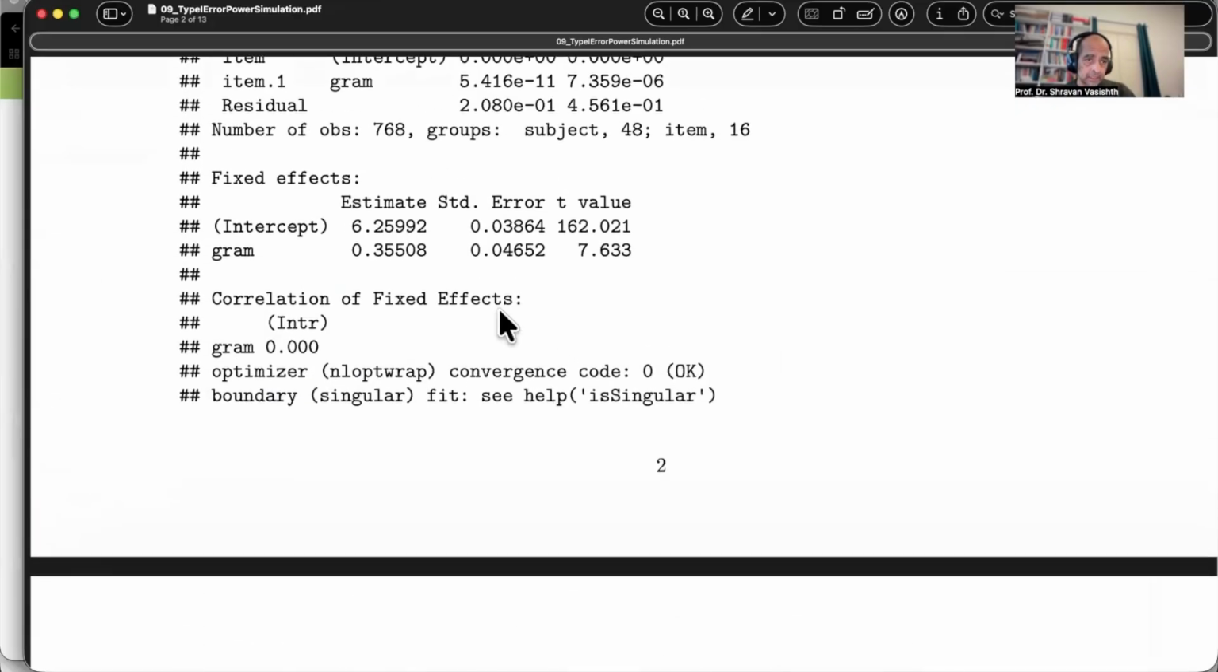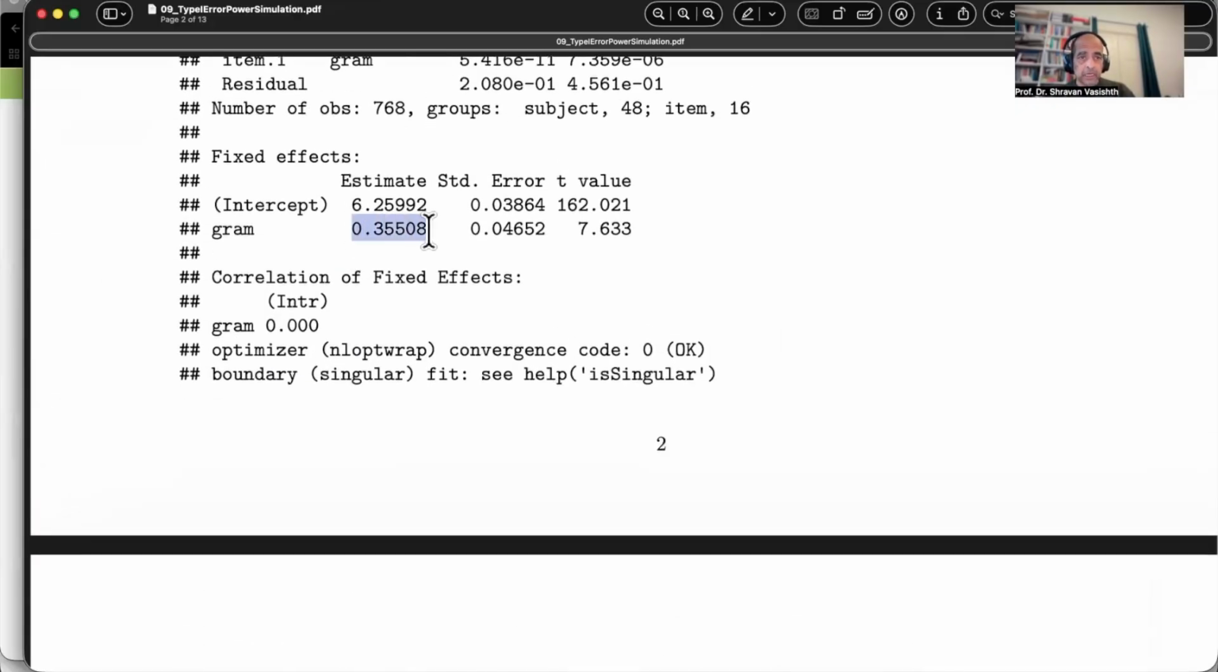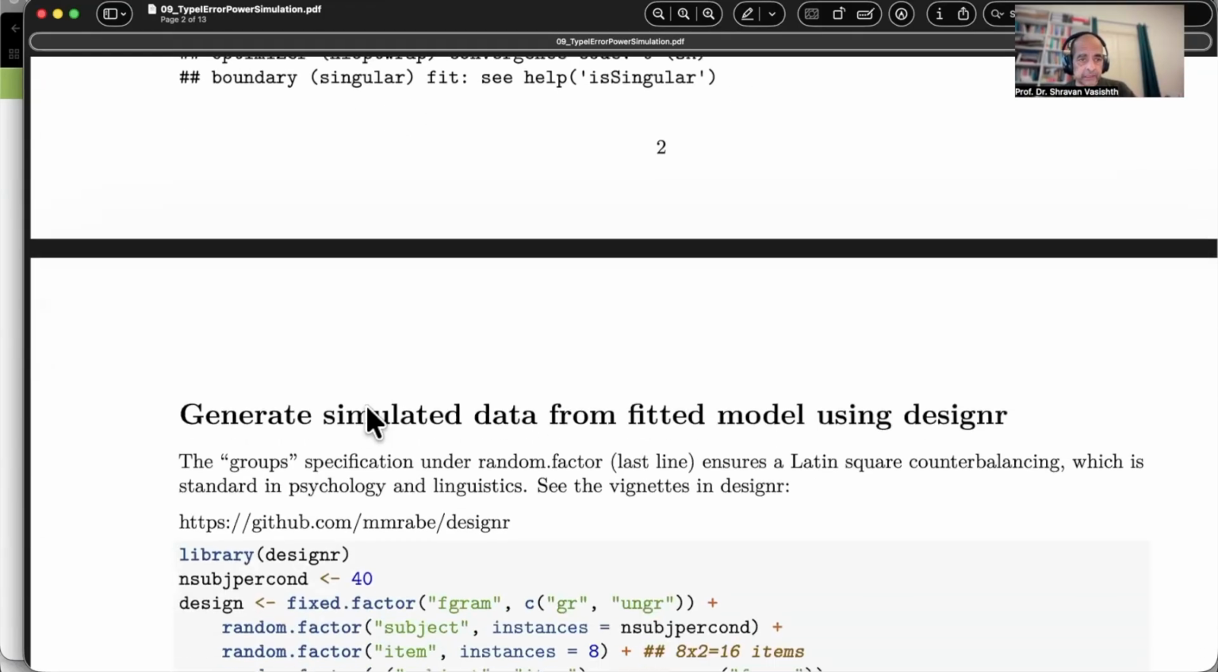Notice that if I assume that this is the slope, I'm assuming that the null hypothesis is false, because the null hypothesis is usually that the effect of interest is 0, okay? And it's clearly not 0 here. So I'm going to be doing a power analysis.